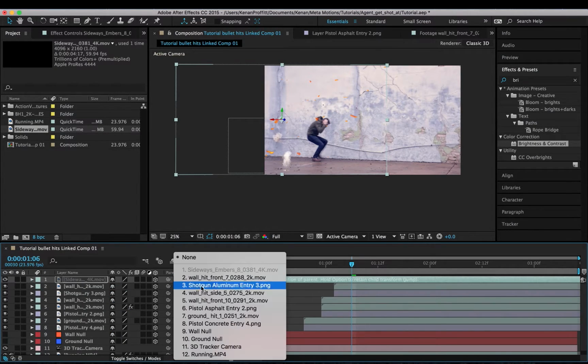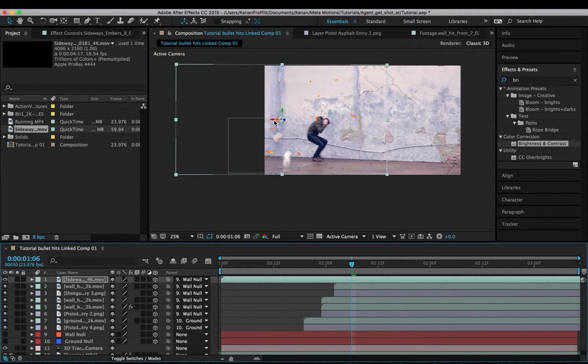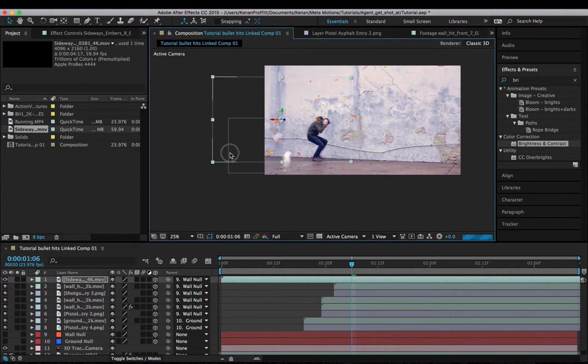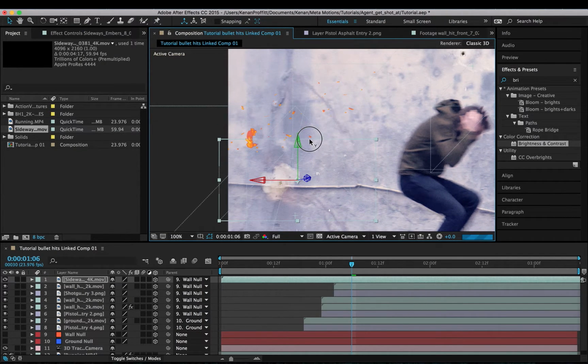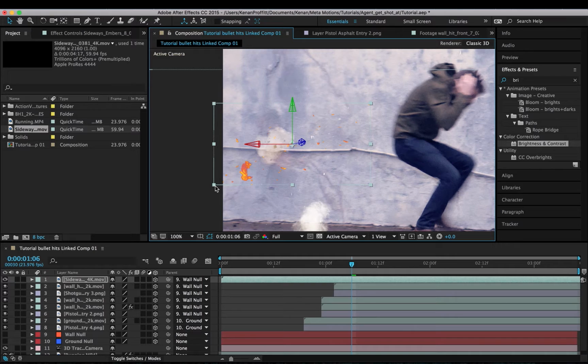And then I'm going to set this parented to the wall node. And then we can just scale this down, holding down shift so we keep the aspect ratio. And I'm going to grab that and position it so that it looks like it's coming out of the damage that we've created.